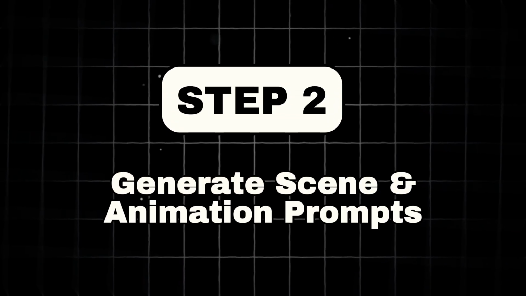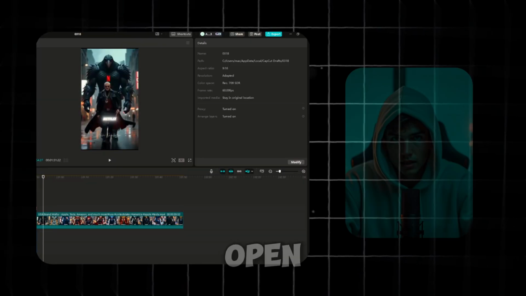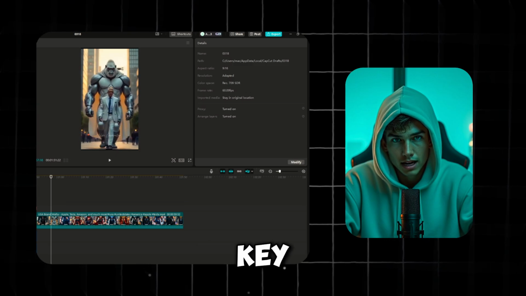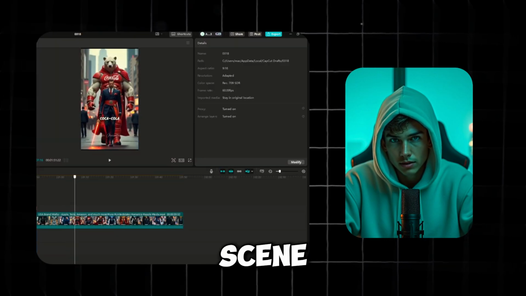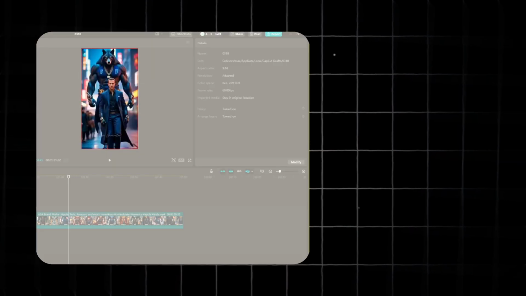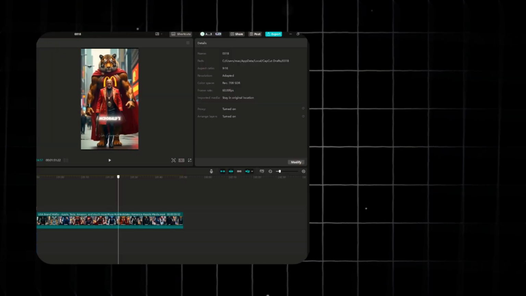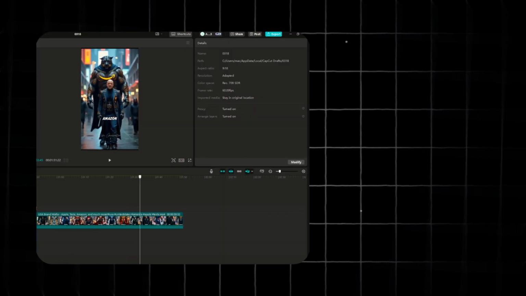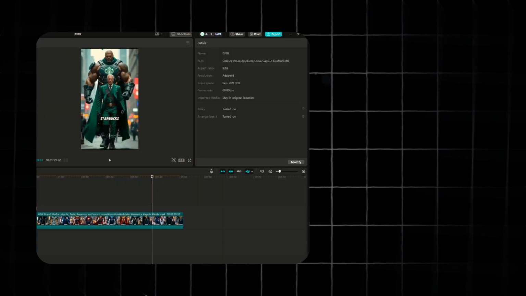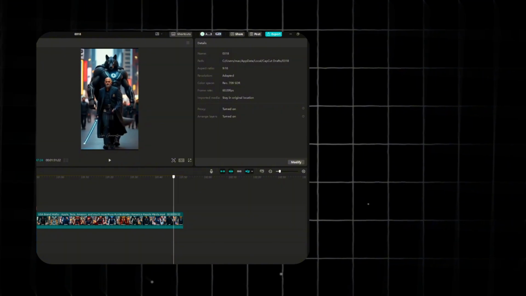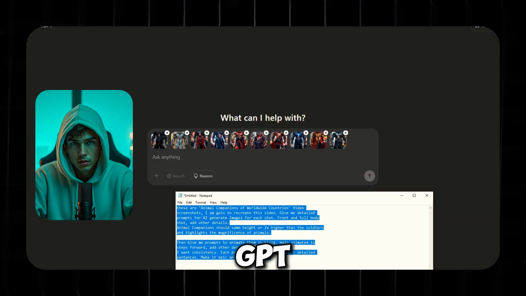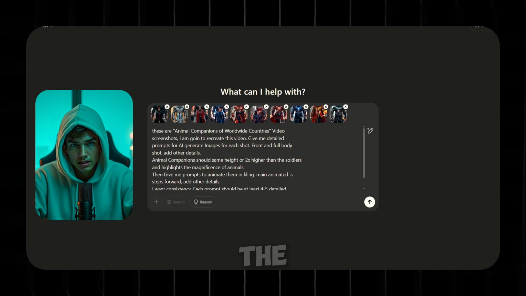Step 2. Generate scene and animation prompts. Open the downloaded video and extract keyframes that capture the essence of each scene, saving them for reference. Launch ChatGPT, upload these images, and input the structured prompt.